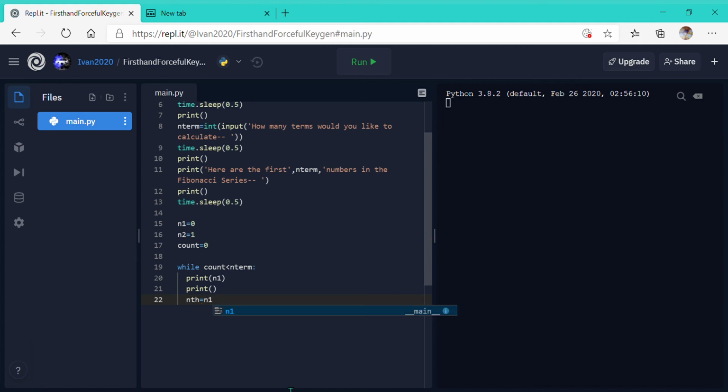nth equals n1 plus n2. Basically I'll explain this once we finish the while loop. n2 equals nth. And last but not least, count is equal to count plus 1. Now this is basically the whole Fibonacci series calculator. Now I'll explain to you what the while loop does.